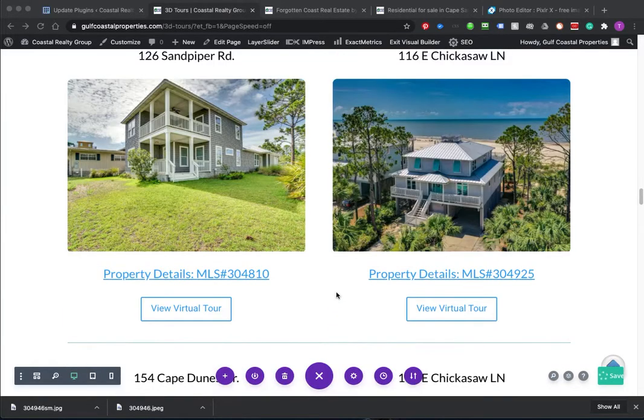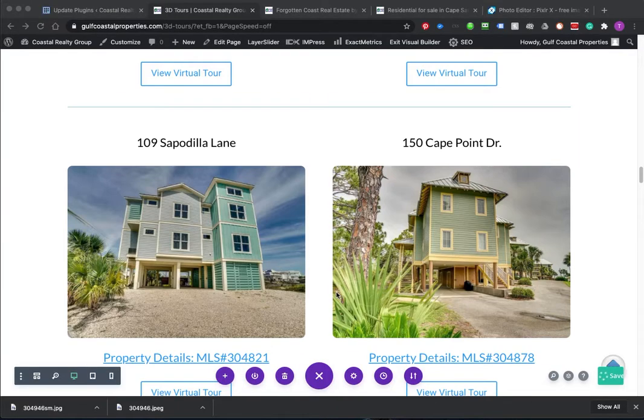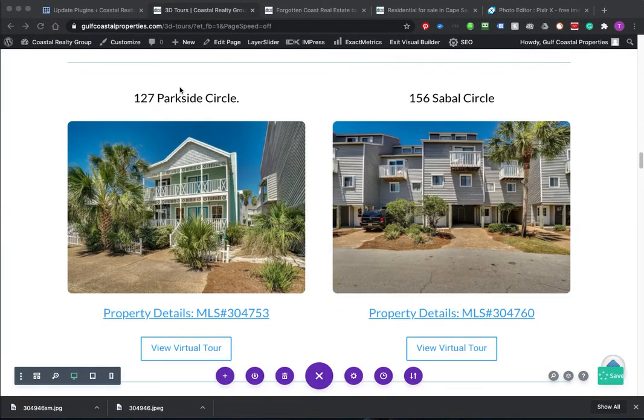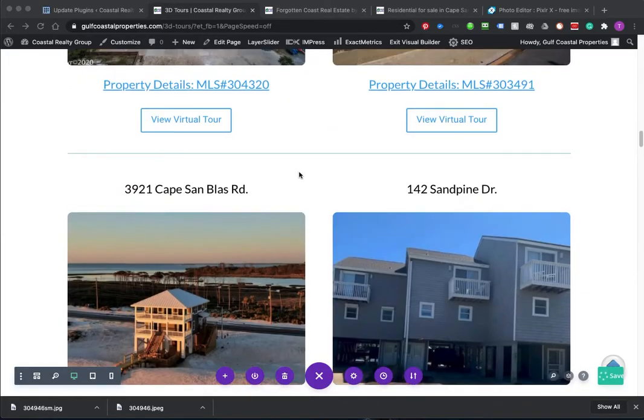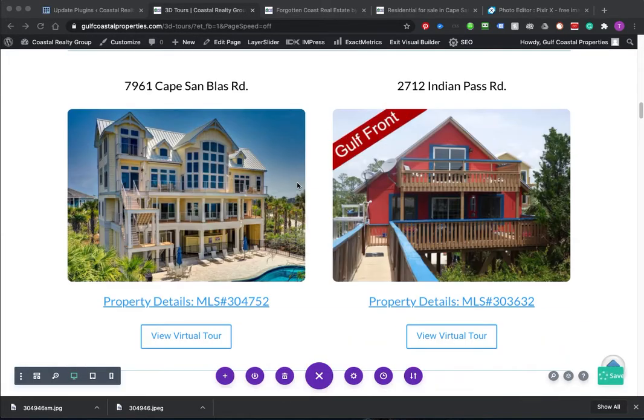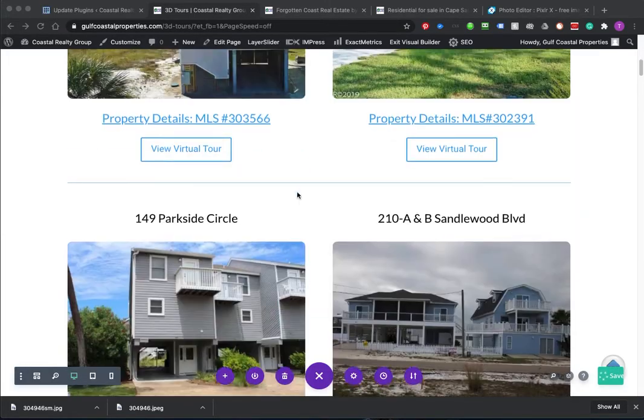That's pretty much how to use Divi inside of another website. I know it's a lot of changing and replacing, specifically for Gulf Coast properties. This is their 3D tour page. This is how to edit their page. There's a lot to edit.